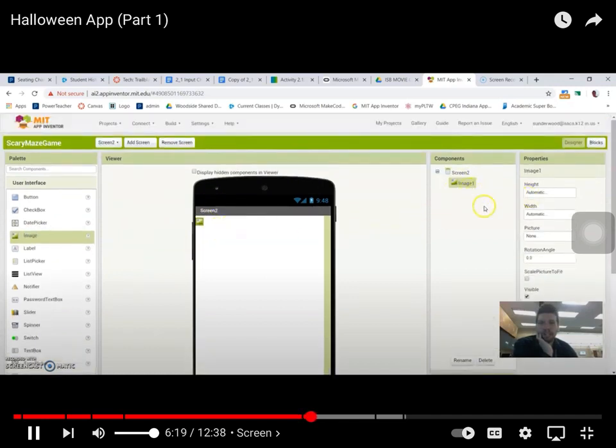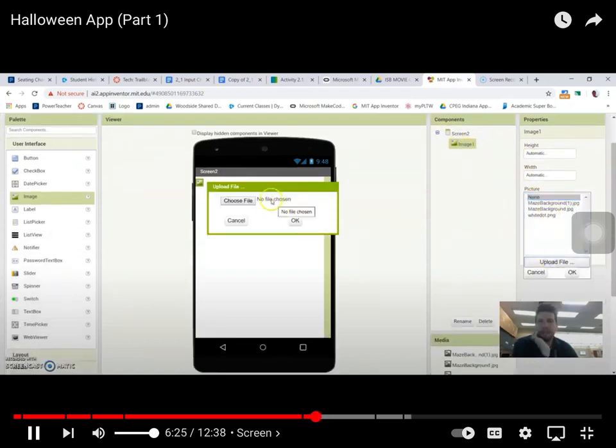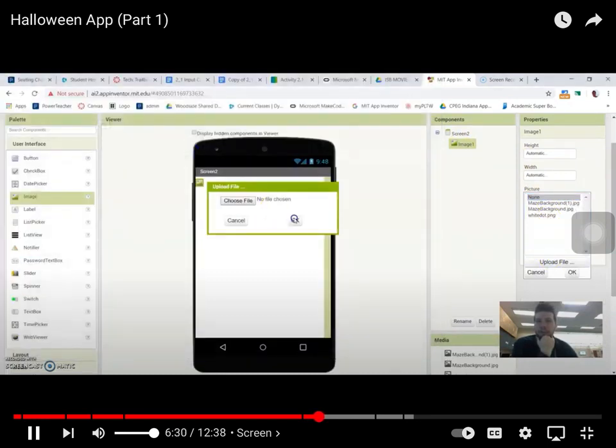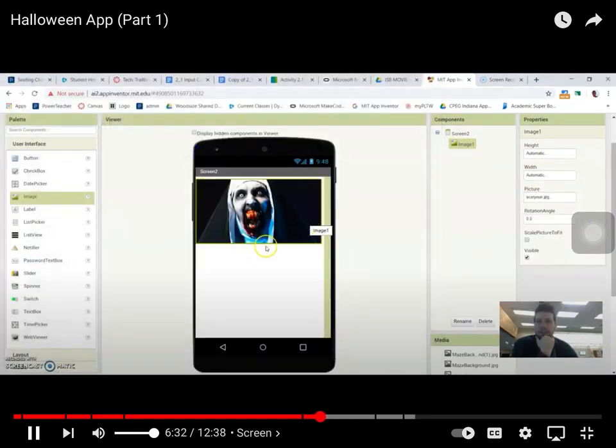And I need to set the background of this image to our scary picture. So I'm going to go to picture. I'm going to upload a file. I'm going to choose a file. And again, I have this creepy nun from some movie, I don't know. So I'm going to keep that in there. You could make it a little bigger if you wanted. Like I could try to stretch the height out maybe.